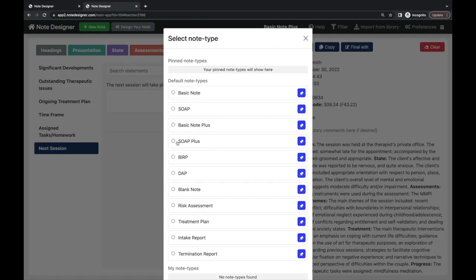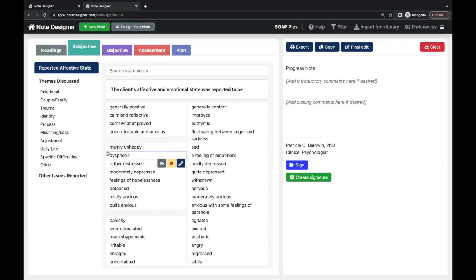The next type of note we'll consider is called the SOAP note. This is a very popular note structure, originally used in the medical field, but now applied in a number of other healthcare-related disciplines such as psychology and counseling. SOAP is a catchy acronym standing for Subjective, Objective, Assessment, and Plan. These are the content areas that organize the SOAP note, and in Note Designer are listed from left to right as tabs across the top of the note page after the Headings tab. Let's now explore exactly what all these tabs are about.